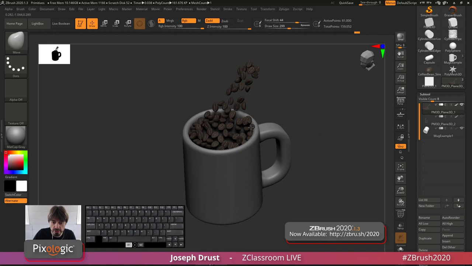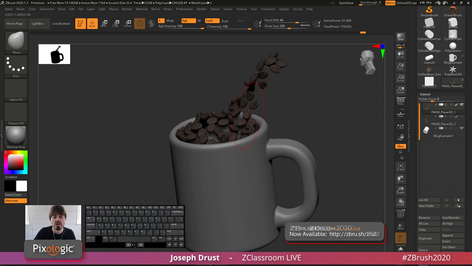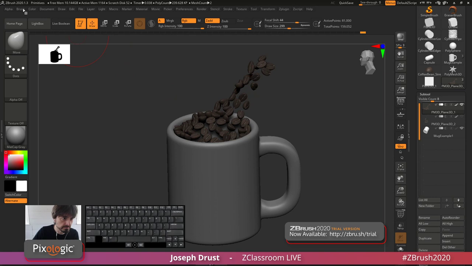But once again, it's no longer a NanoMesh. This is all geometry right now, so if I wanted to do large changes, I'd have to do it manually. I hope that answers that question.